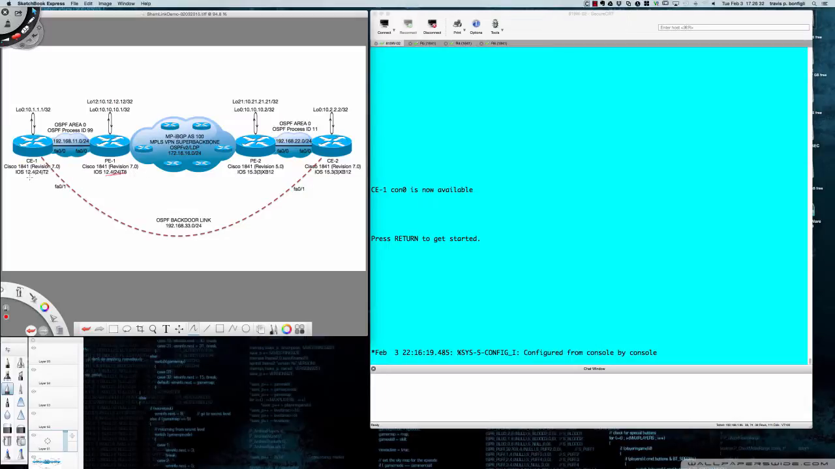So on the left hand side we're running 12.4.24T2, and on the right hand side we're running 15.3(3)XB12, which is a developmental train of code.